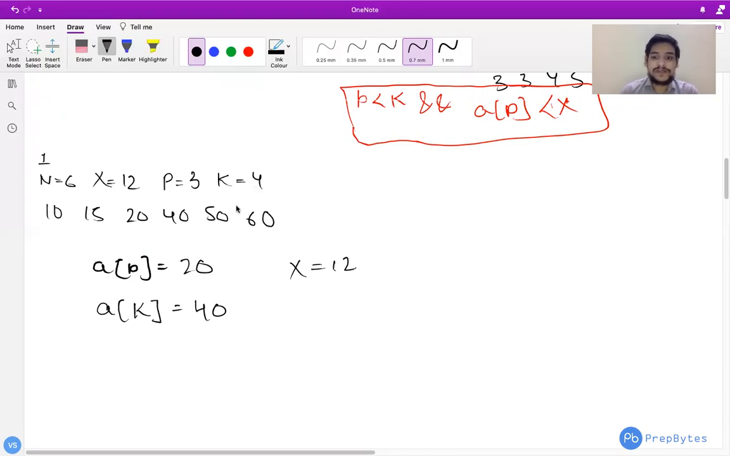Is a of p less than x? What is a of p? It is 20. And what is x here? X is 12. So this condition fails. So here we will get the answer. The answer is possible. So now let's change the value of a of k to the number itself. Why am I always saying to the number itself? Because ultimately we want this number only, 12 only.